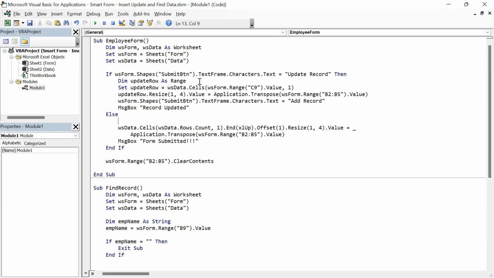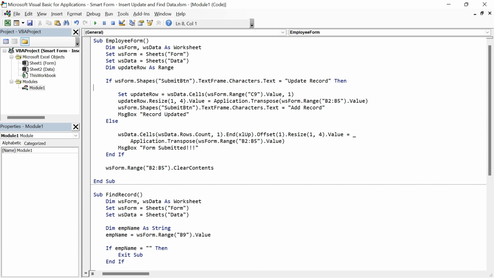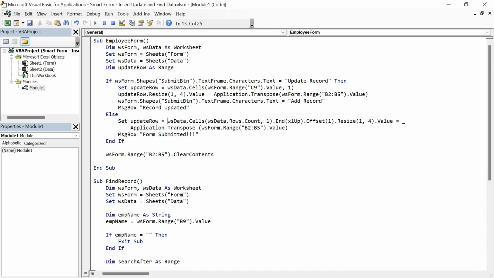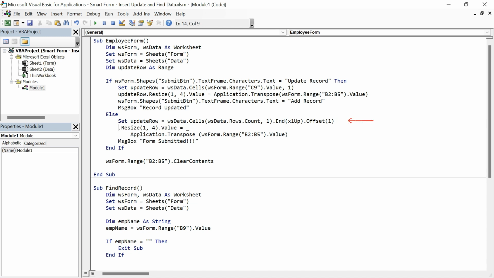Now, go back to the VBA editor to optimize the code. We'll move the update row declaration outside the if statement, so it can be used in both sections of the code. We'll initialize it differently based on the situation. In the else statement, we'll set it to the next available empty row on the data sheet. That way, when a new record is being added, the data is written at the end of the existing list.